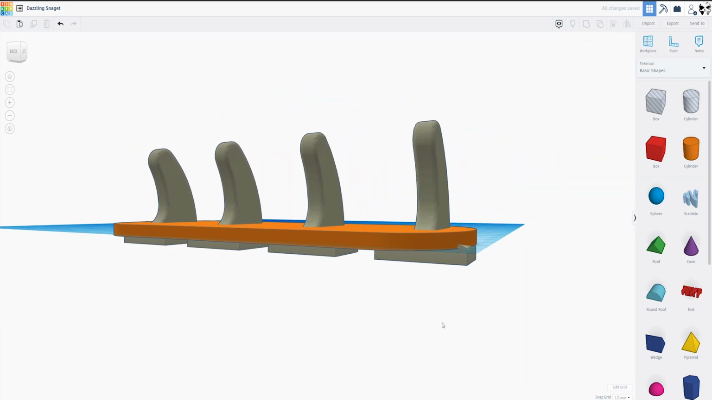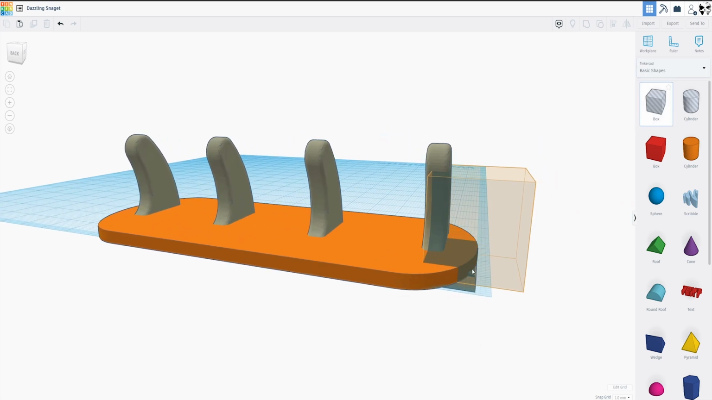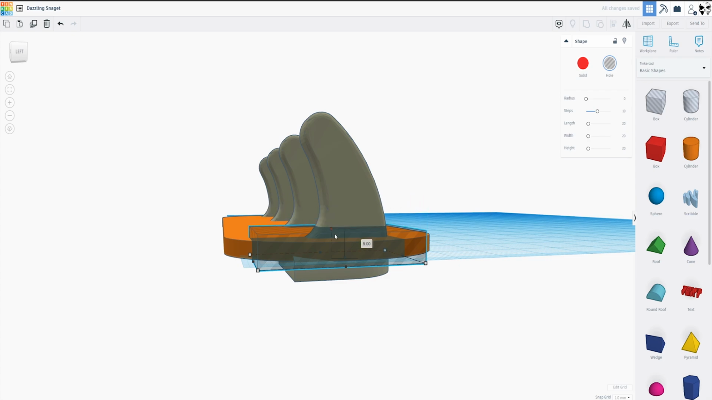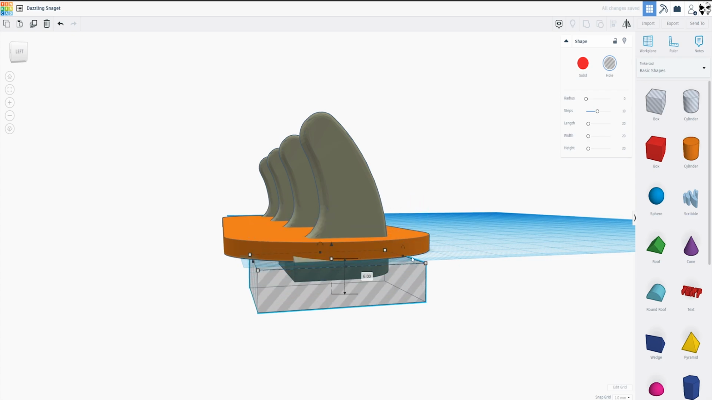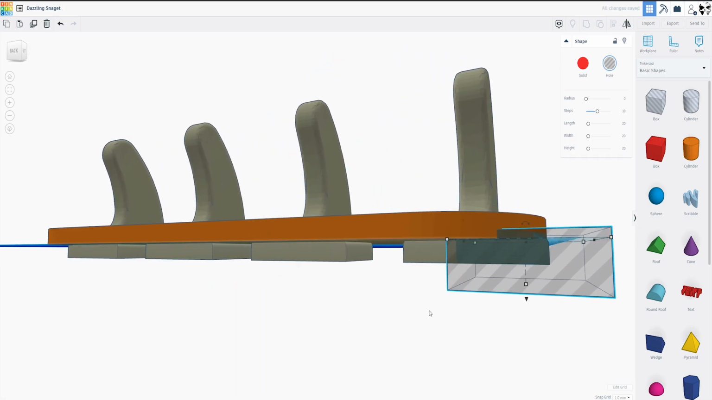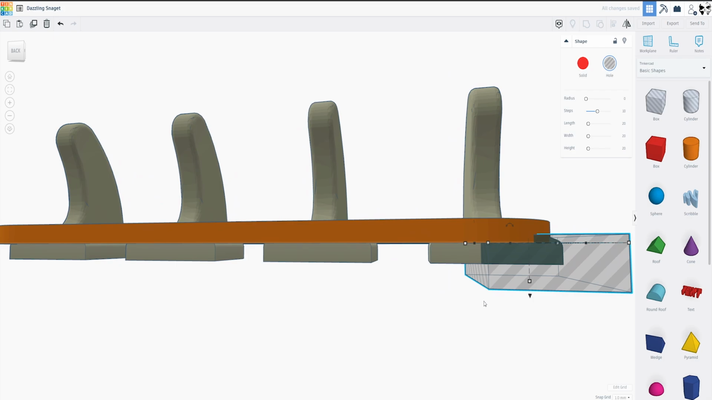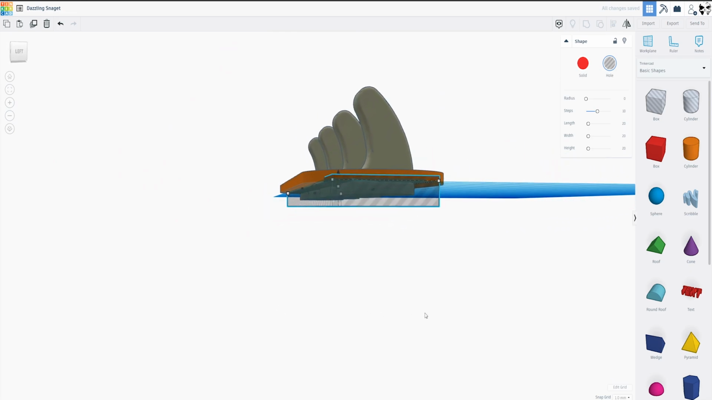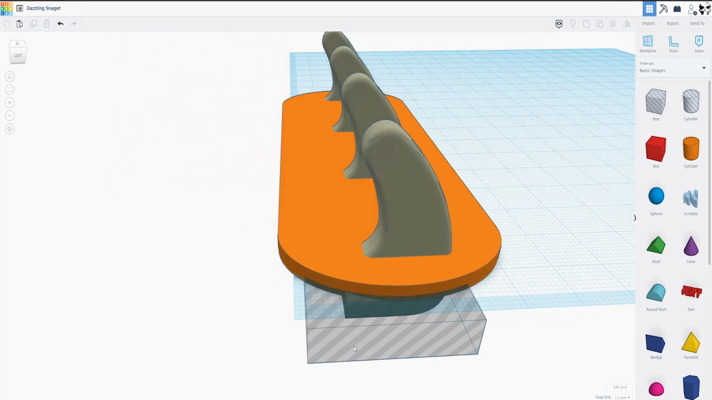Now, what are we going to do about all this excess? We're going to grab a box. If we grab the top and pull it under the bed, we know that we are flush with the bottom of the bed. But anyway, we want to come up a little because it's not all flush with the bottom of the bed. Then we're going to grab the box, drag it so that it covers all of the stuff we don't want, and now select the box and the hooks.